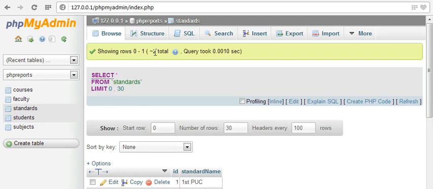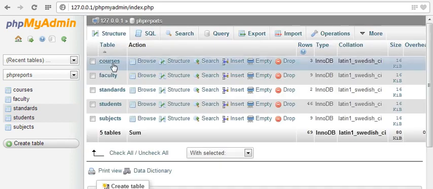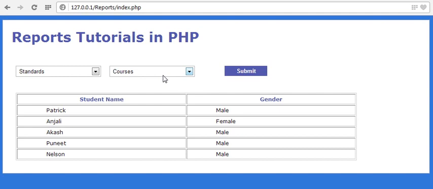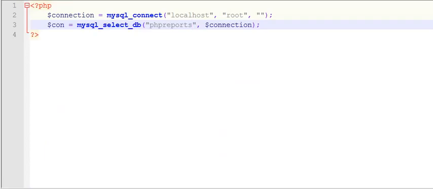Standards are first POC and second POC, and courses are arts, commerce and science. These are the course names which I am retrieving here and displaying in these drop downs. These values are coming from the backend, from my database. Now let us start. Let us go to our notepad and create one file as index.php.